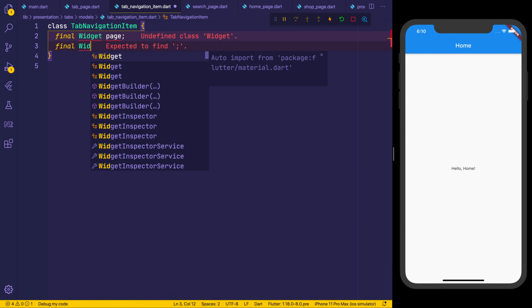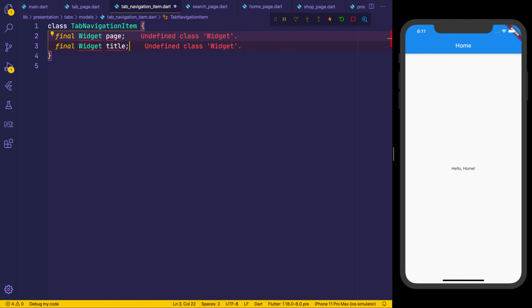And to be honest, we could even put it in the same page as the tabs page if we wanted to. So we have a tab navigation item. And if we think of the things that are important to our tab, it would be something like a widget, which is the page. We'd also have a widget, which is the title. That could be the text. We could change this to string if we just wanted to pass in a string. We also need an icon for each tab.